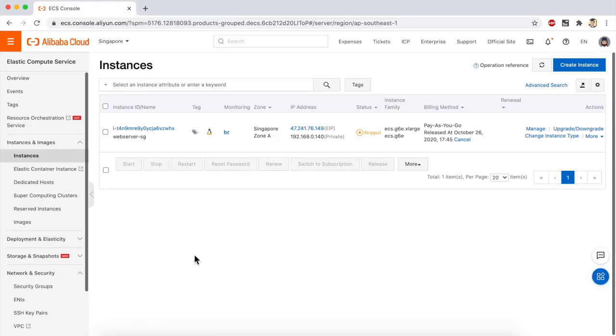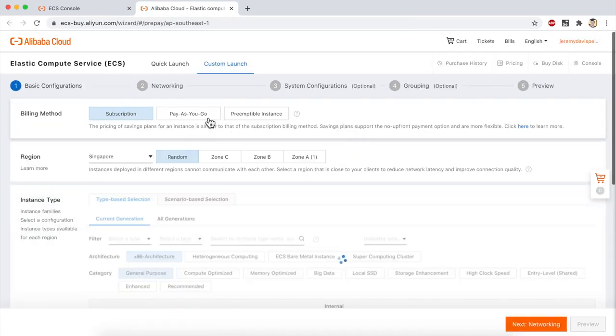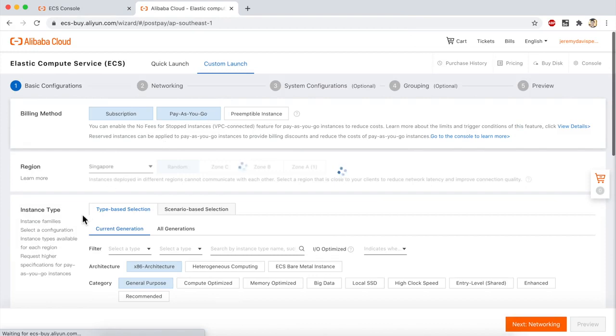So how are we going to fix things? Let's create a new instance, and then we'll move this EIP over to the new instance. So I'll click on Create Instance again, and we'll quickly go through all the steps we went through before. I'll choose the pay-as-you-go type, and this time I'll choose a different zone. We'll put our instance in zone B. I'll choose the same instance type and family. I'll just put it in a different zone.